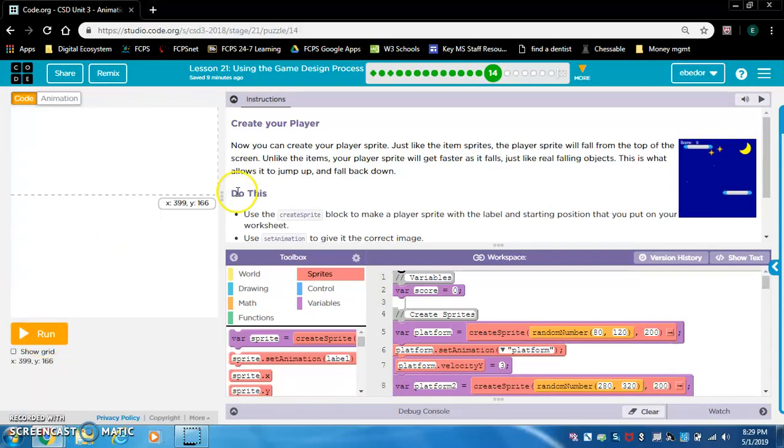Create your player. Now you can create your player sprite. Just like the item sprites, the player sprite will fall from the top of the screen. Unlike the items, your player sprite will get faster as it falls, just like real falling objects. This is what allows it to jump up and fall back down.